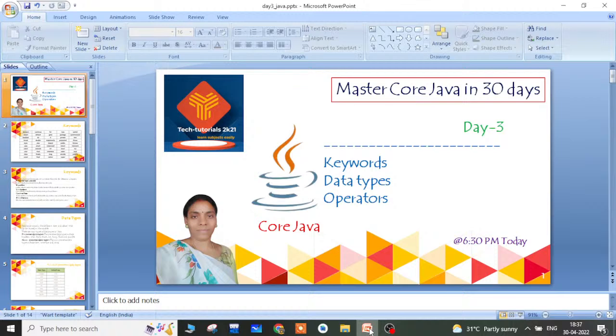And in today's session we are going to learn about the keywords, data types and operators available in Java programming language. So we'll discuss each and every concept in detail, and then we'll see how you are going to use these concepts to write Java programs. So today we'll discuss these concepts. So I'll start with keywords.